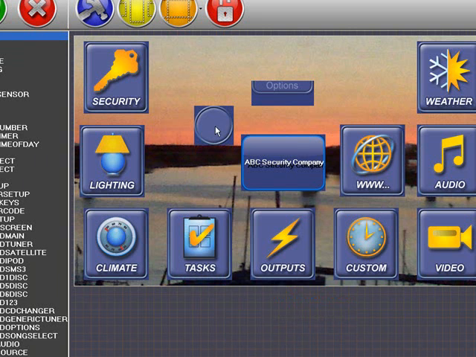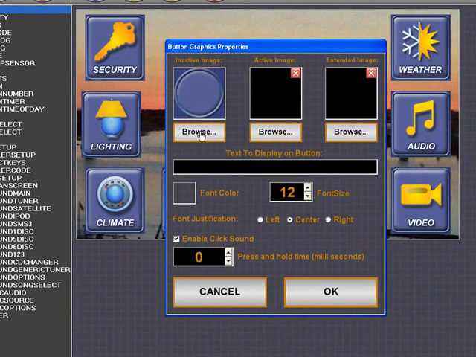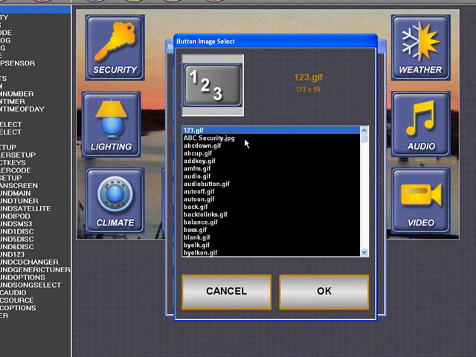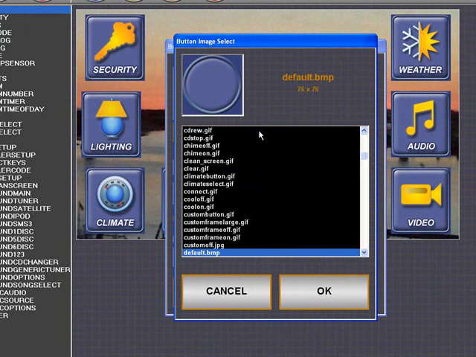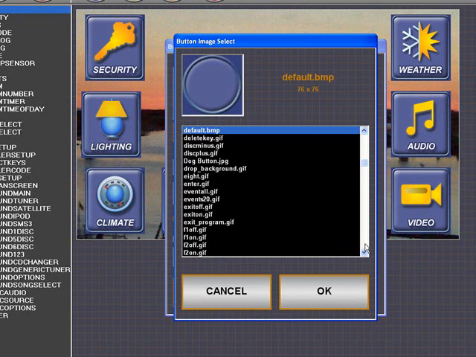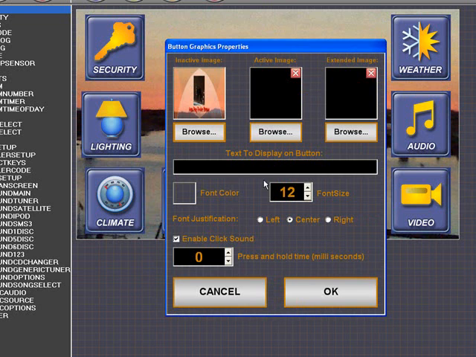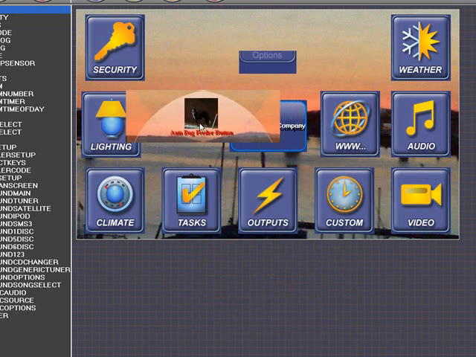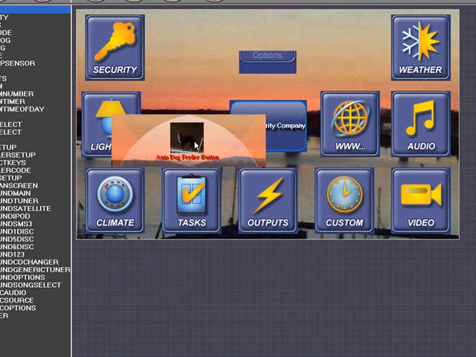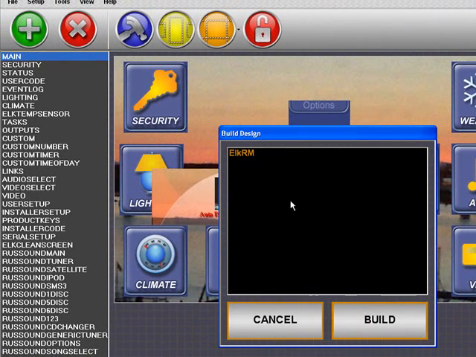I'm then going to go back and right click in the center of the button again and go to graphics, click browse. Now we call this dog button, so I'm going to press D, which will get me into the D's. You can see I've got dog button, and there's the button that we made, so I'm going to click OK. I'm going to click OK again. Now you can actually see this is the button for the dog. To build this, we're going to go up to the hammer, click build, click the design that we're currently working in, press.